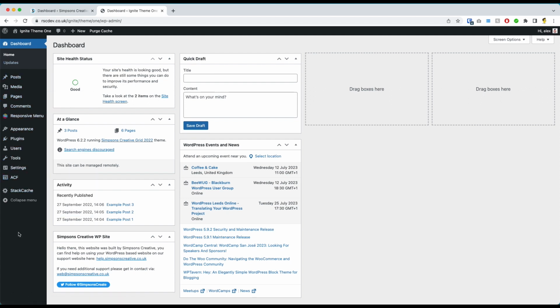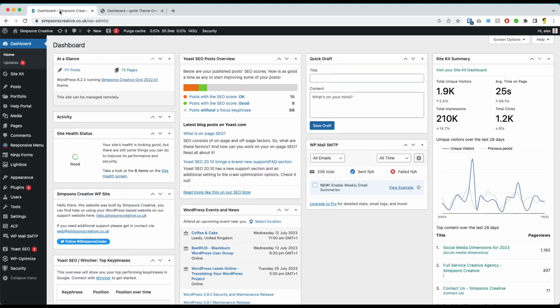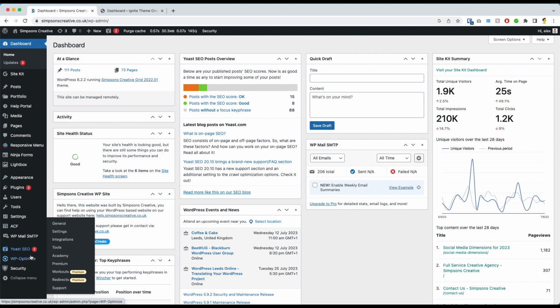This black bar will change depending on the WordPress version you have and the plugins you have installed, as well as the themes and things. So this is a fairly simplistic testing site. But if we jump across a second to the Simpsons Creative one, you can see there's a lot more options there. We have additional plugins installed such as Ninja Forms, for example, which has its own settings pages here, as well as security plugins and SEO plugins and optimization ones. The takeaway here is that this will change on different websites.